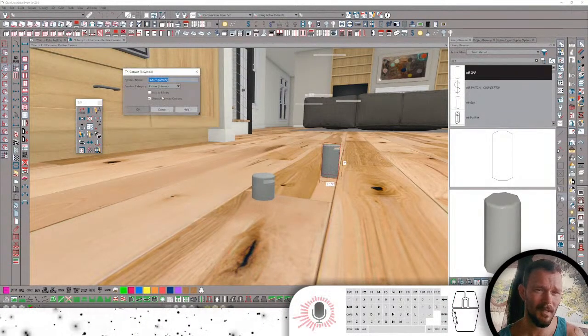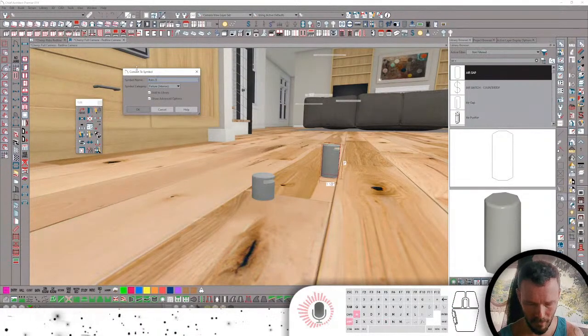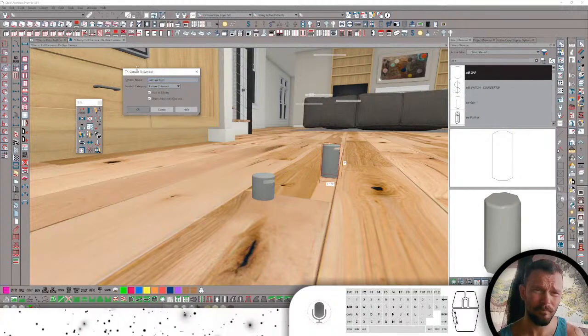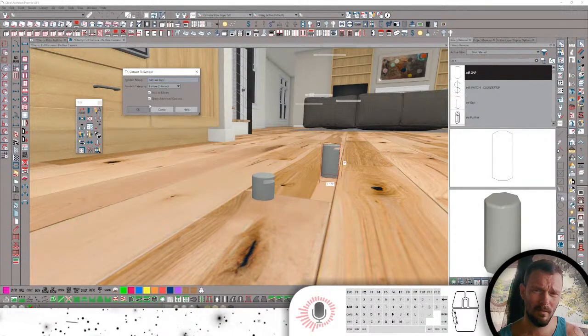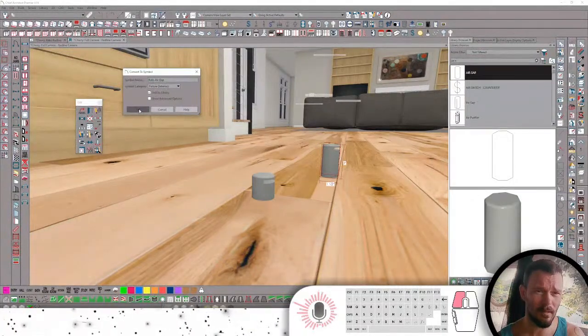One more time. This is the one I want to add to the library. However you spell air gap, we'll do air gap. Fixture interior. I don't need to show advanced options. That's it. This is it. It's done.